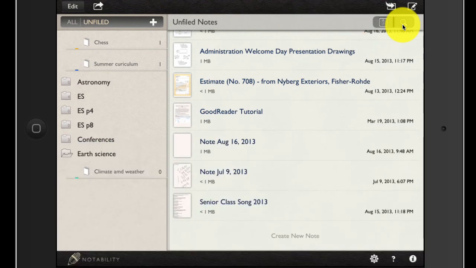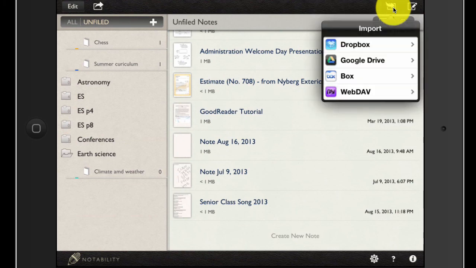In addition, you have this guy right up here. Now, when you tap on that, it's going to say, what do you want to bring in? Do you want to bring something in from Dropbox, Google Drive, Box, WebDAV, whatever it is? But this is a useful way for bringing documents into Notability if you don't go through Schoology.